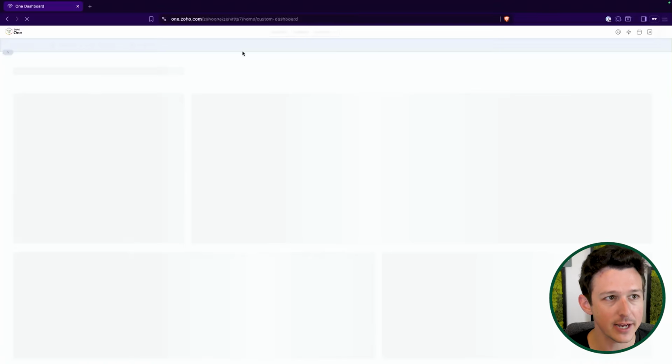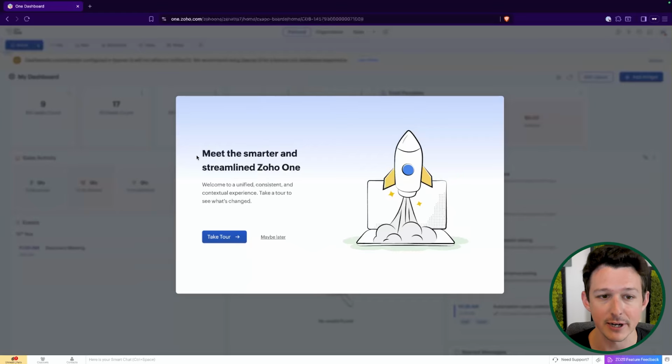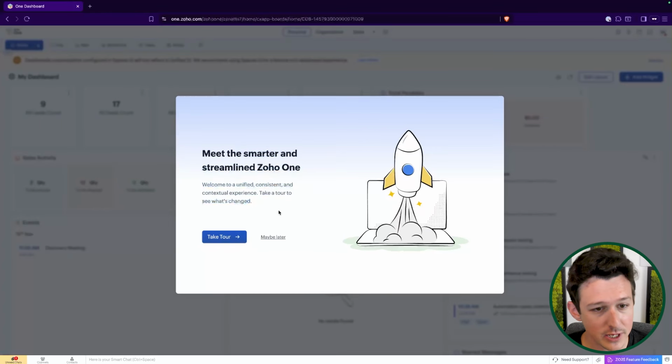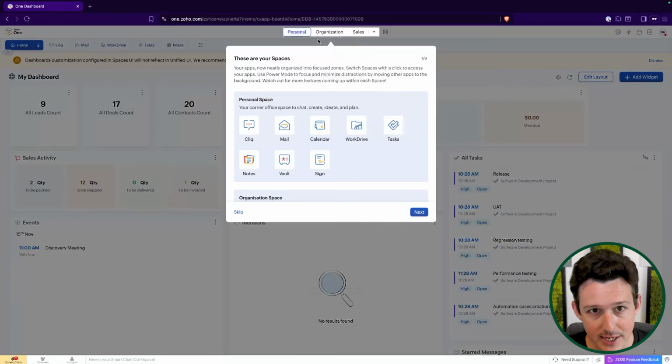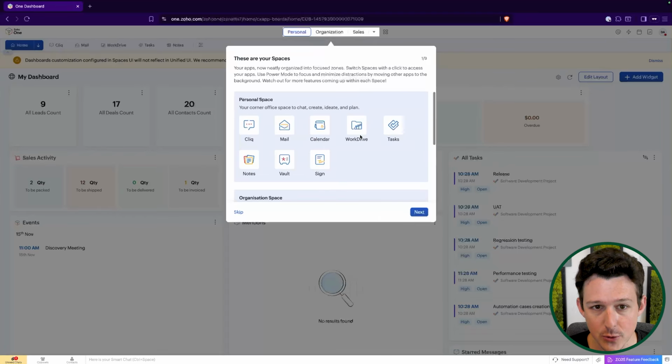So let's click on Try Now and just take a look at a first glance here of how this is different. So we're actually going to have it take us through a quick tour. So smarter and streamlined Zoho One, let's do it. So up here at the top is where you're going to have these different spaces. Again, people are going to organize these differently. Looks like right out of the gate, they're going to categorize them for you.